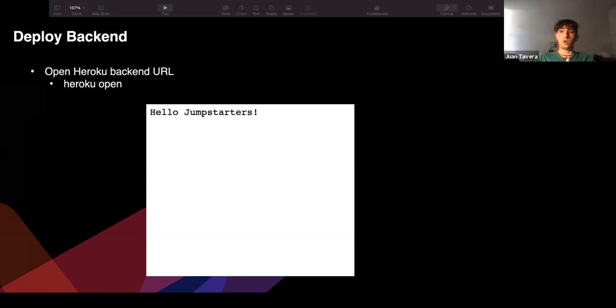And same as before, you can either copy this URL and paste it into a web browser, or you could run the command heroku open. And if you do that, Heroku will show you a blank white screen with, on the top left, a message that says hello Jumpstarters. If you remember from our backend, if we make a request to the root URL, that should be our response. And so that is a good way to verify that our backend has been successfully deployed and it's all working well. However, now that our backend and front end are deployed, it's still not fully functional.